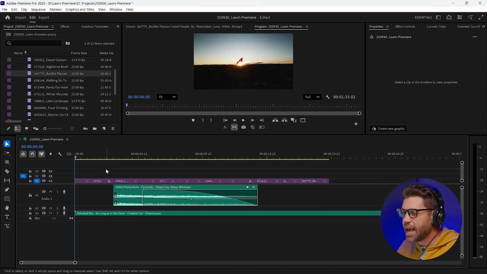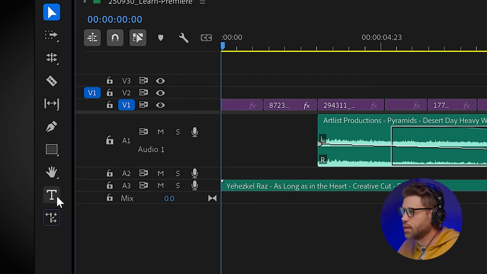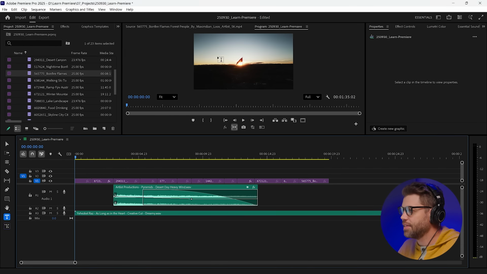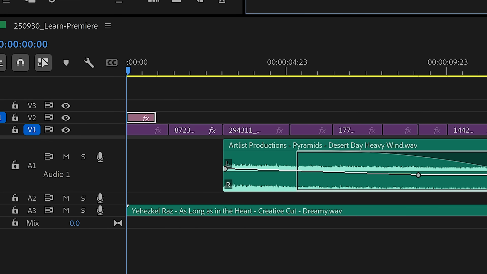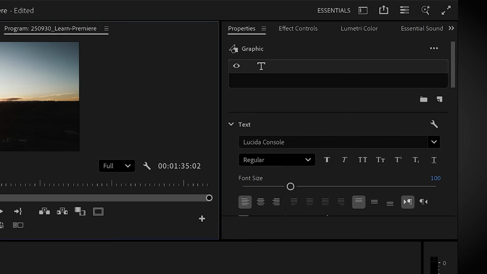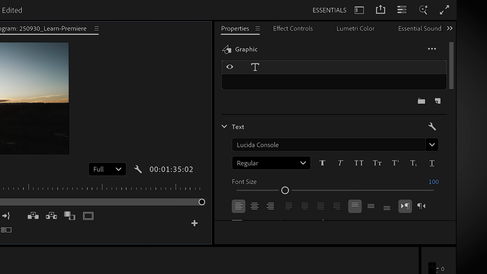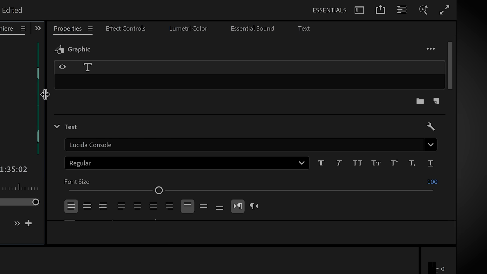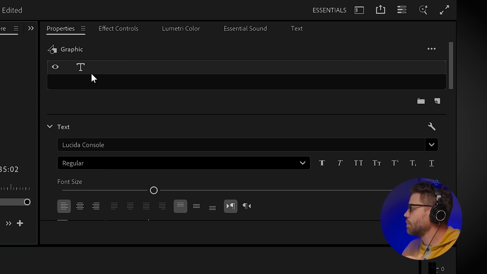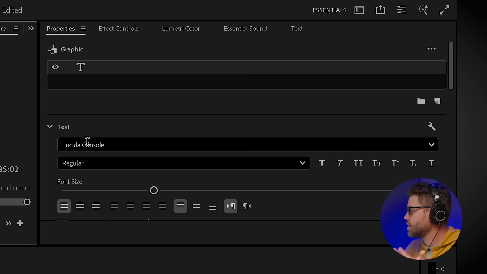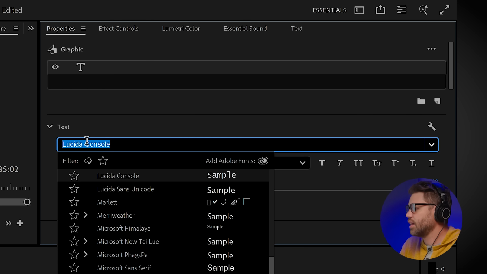To add text, you can use the text tool and click on the program monitor to add the text. Once added, a text layer appears above the clip at the playhead. And with this text layer selected in our timeline, this is where using the properties and the effects controls panels come into play. After adding text into the program monitor, the properties panel will automatically come into focus. And this is great for making quick adjustments like adjusting text size, position, or changing the styling of your text.